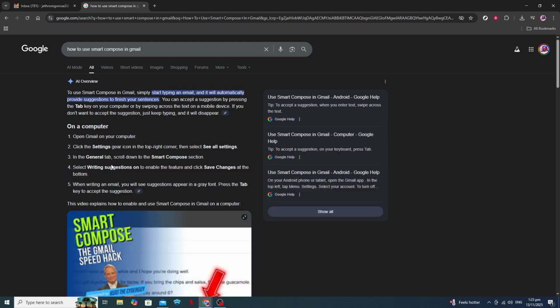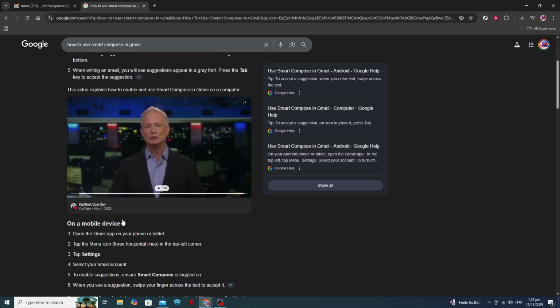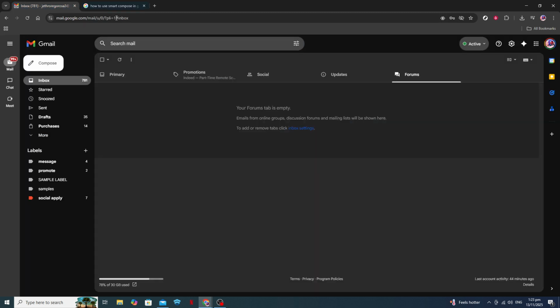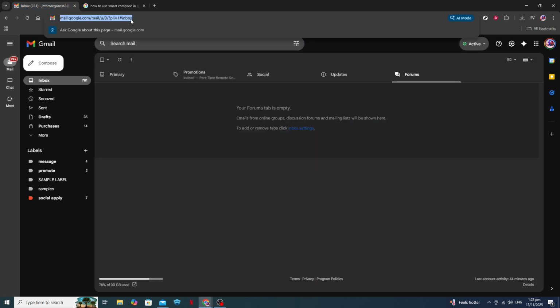Once you've opened the relevant page, it's time to proceed to your Gmail account. You can do this by typing gmail.com in the address bar or selecting a pre-existing bookmark if you have one. Enter your login credentials if required, and you'll land on your Gmail homepage, your hub for managing emails.